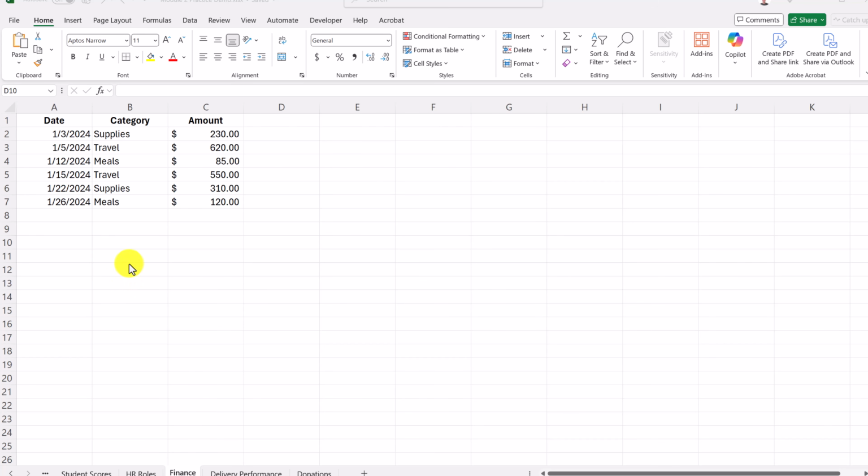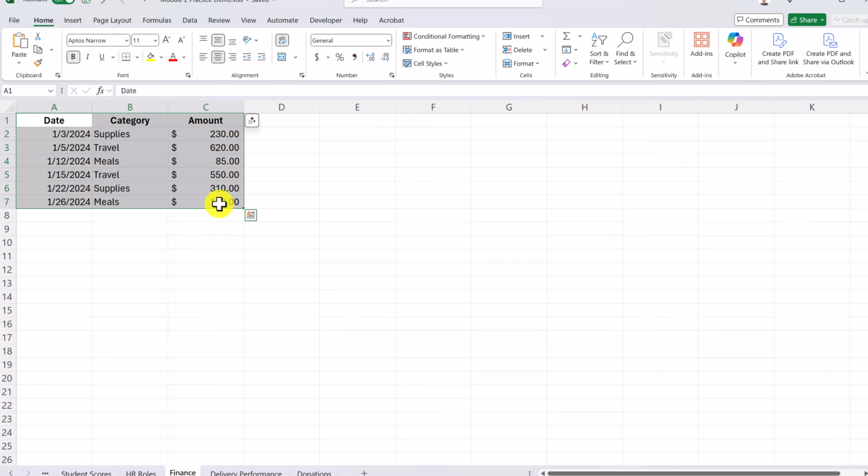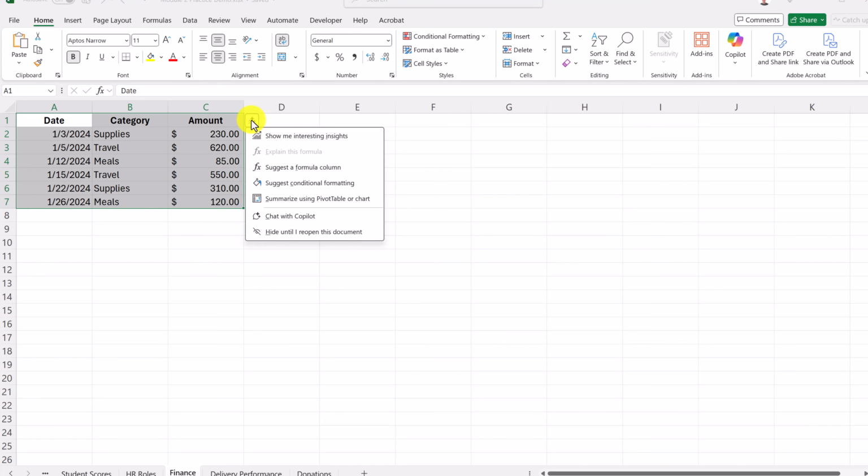So what I want to show you now is how to create pivot tables or pivot charts with Copilot, even if you've never used a pivot table before. So we're going to use this data right here in finance. I'm going to go and highlight this. Now, if we go up to Copilot, we can summarize using pivot table or charts here.